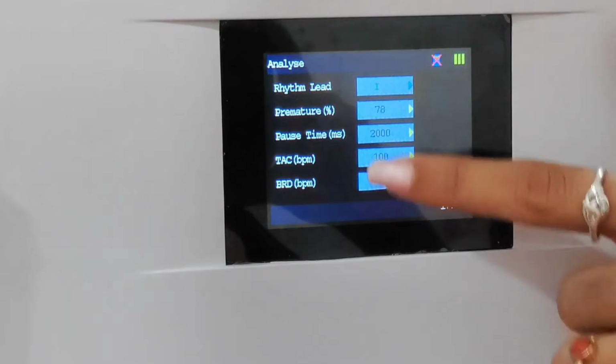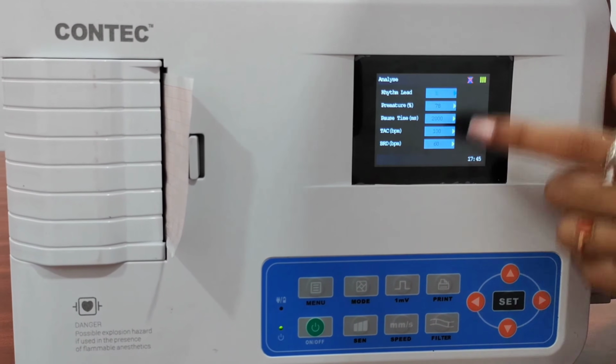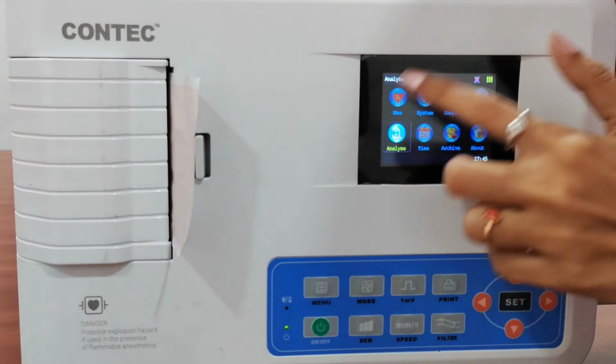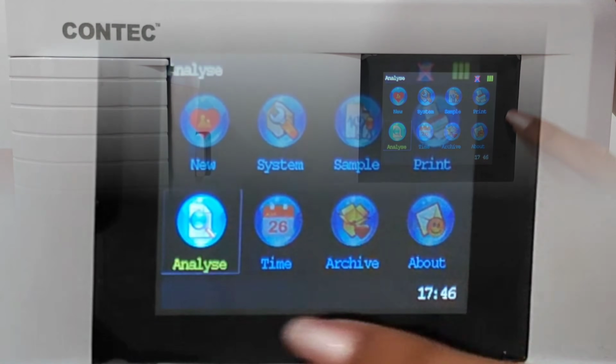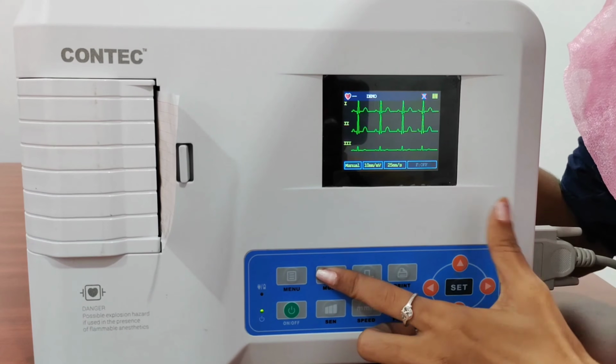So this is like analyst mode. I can set the parameters for the results I want to get from the patients. These are the parameters present in this menu mode. Again I am back to the display. Again I am pressing this mode.